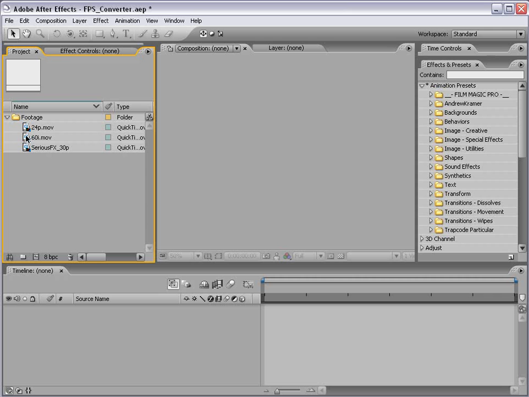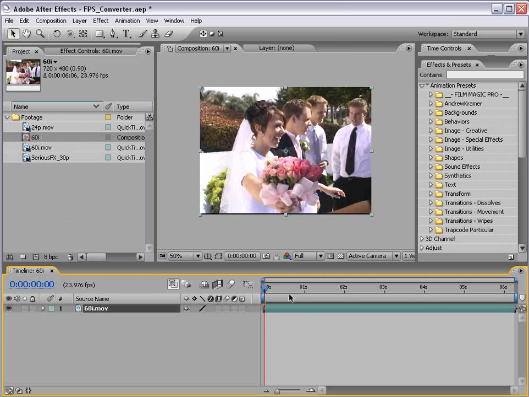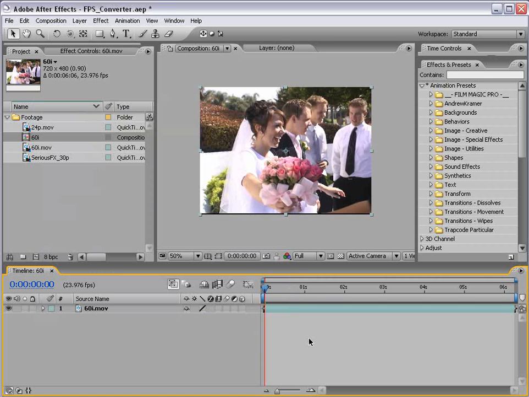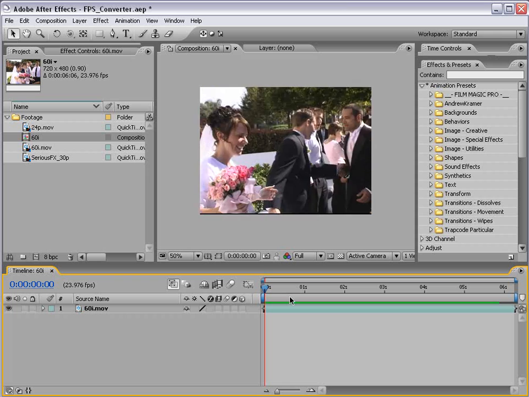Then I'm going to take this footage and drag it into the new comp button. So what we've created now by dragging it into this comp button is a composition exactly the same frame rate and format as your footage. So it's NTSC, and because we interpreted it as 23.976, the comp is also set that way. So I'm going to choose OK. Now if I play this back, it's going to be slightly problematic.